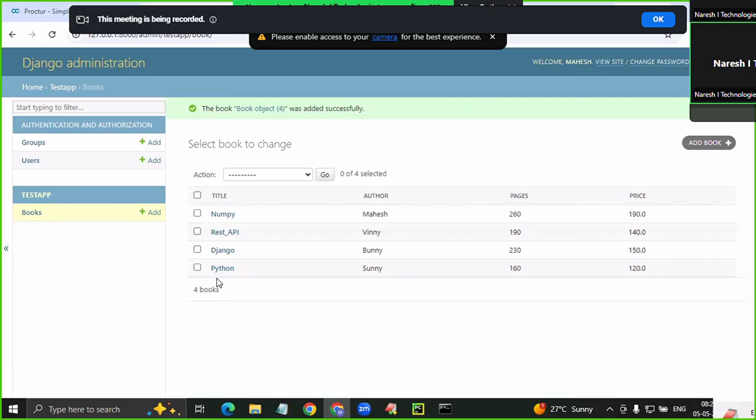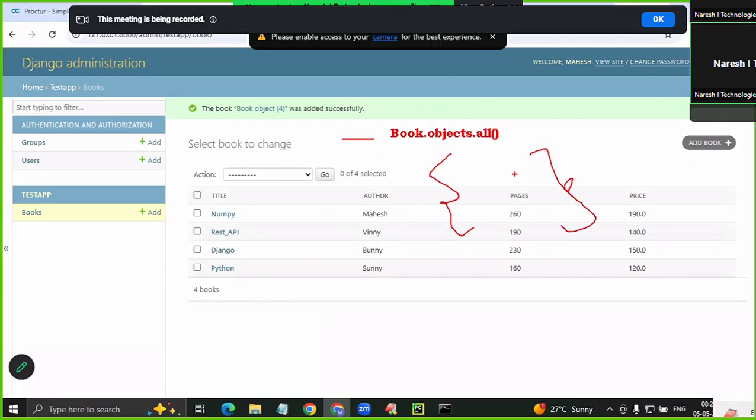I want to read these books and display them. Generally, in the case of a function-based view, we have to write one statement in views.py: model name Book.objects.all(). Then I store it in one variable, create one context parameter and forward it. But this is not a function-based view, it is a class-based view.